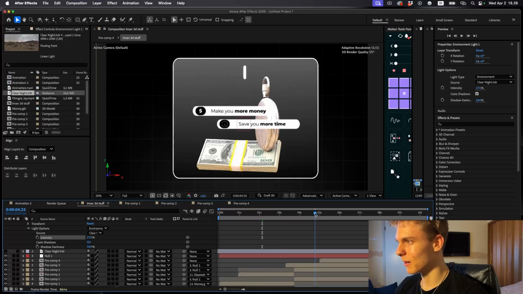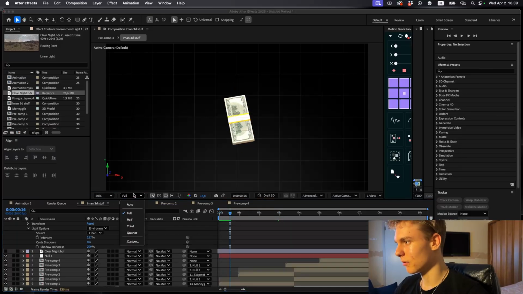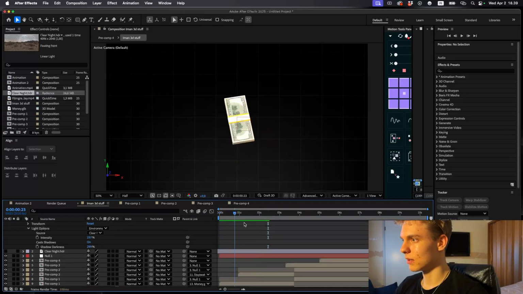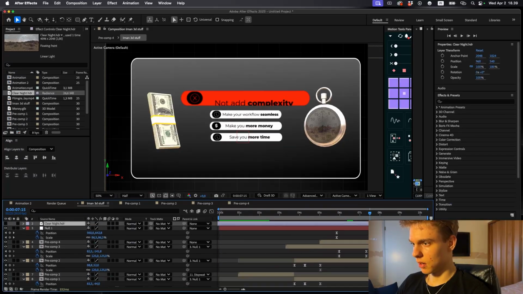Now we have the same kind of bright money like Iman had, which is awesome. You can play around with these settings a bit, but this looks so good. This is exactly what he had. I had to turn this to half because my PC is about to explode, but yeah, I'd say this is really good. And now to make the 3D objects red, it's actually not that easy.